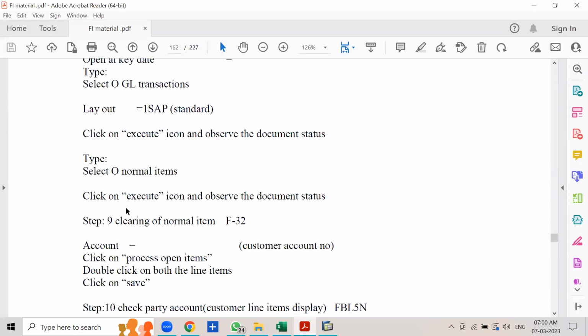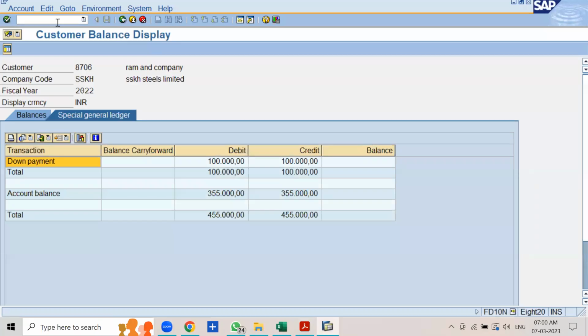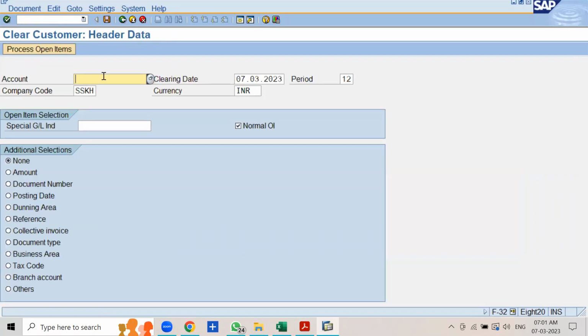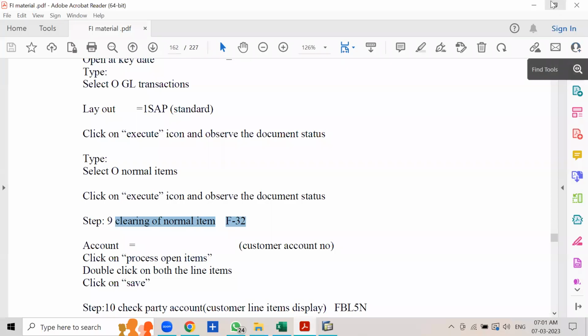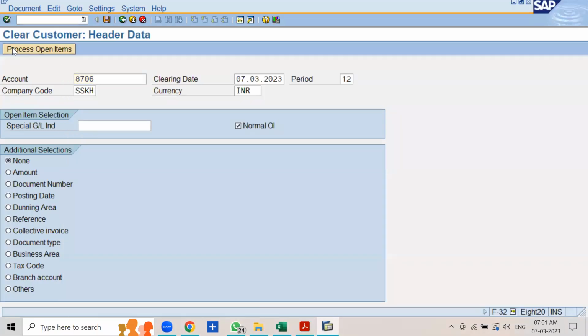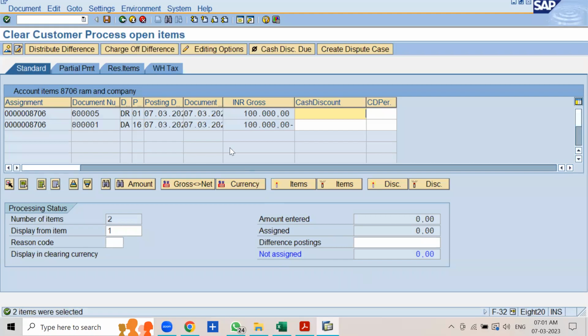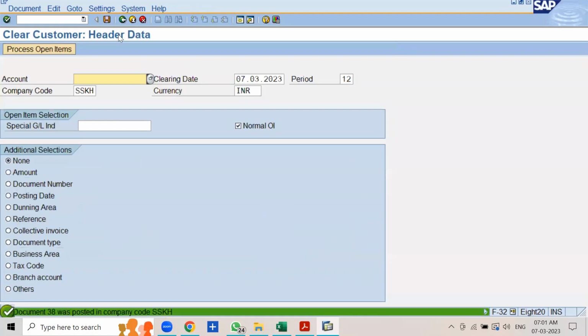Now, clearing of normal item, F-32. Account is equal to 8706. Click on process open items. Double click on both the line items. Click on save.